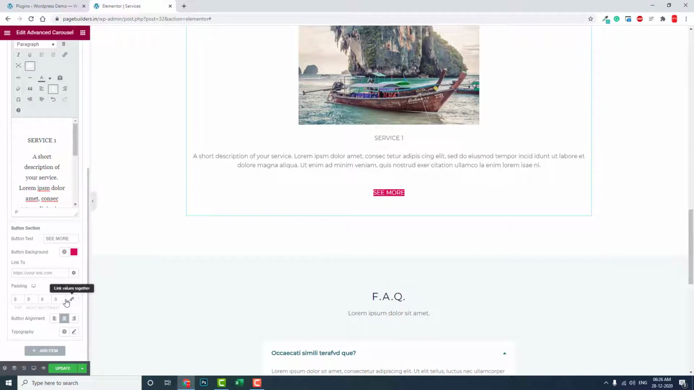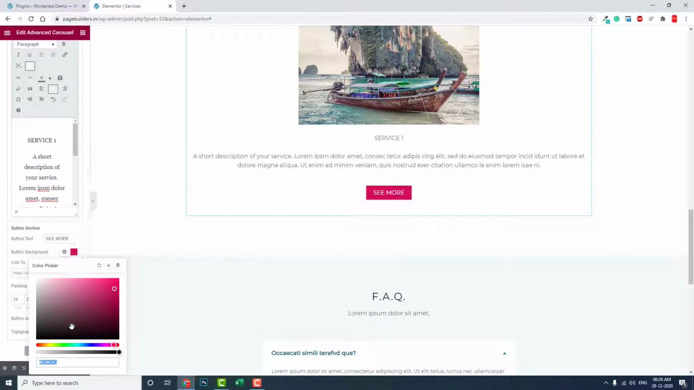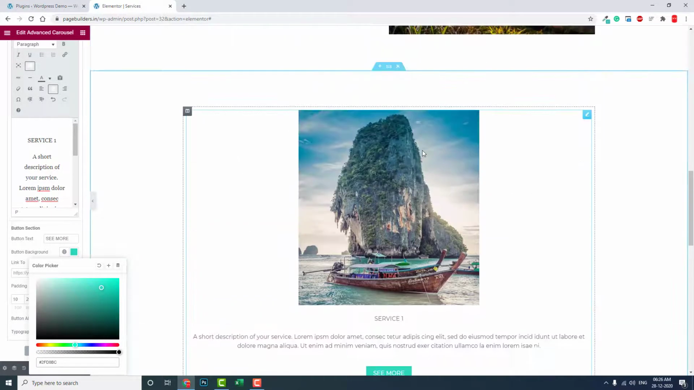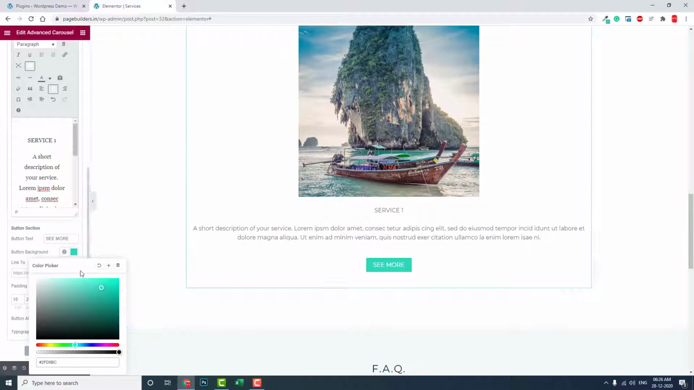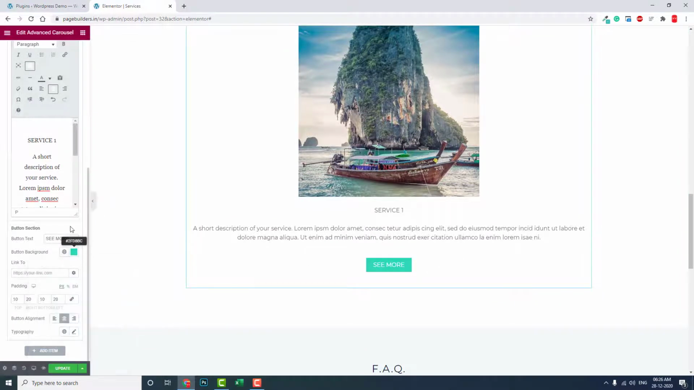You have to add padding for the button, about 10 pixels at the top, 20 pixels at the right, 10 pixels at the bottom, 20 pixels at the left, something like this. Okay, and you can change the button background color to something similar to the theme, like this.